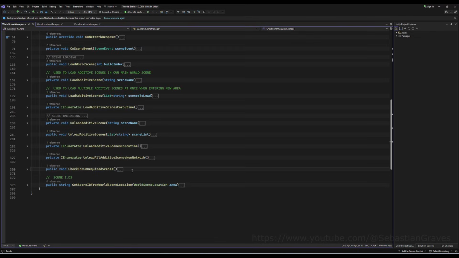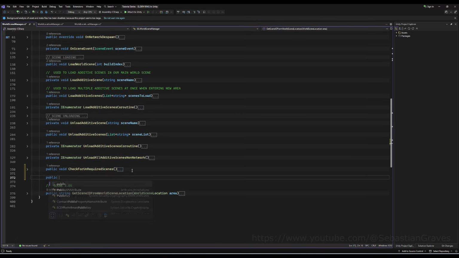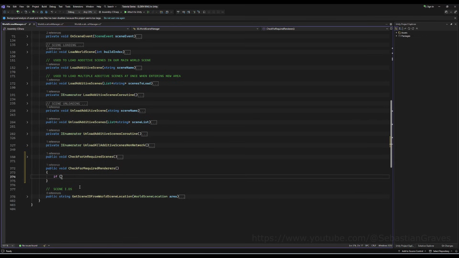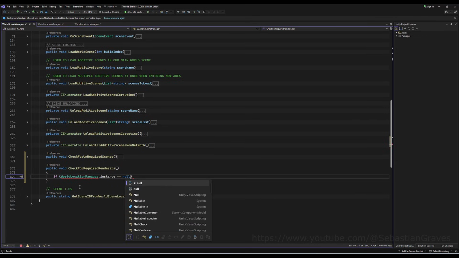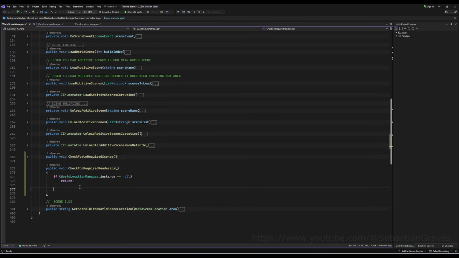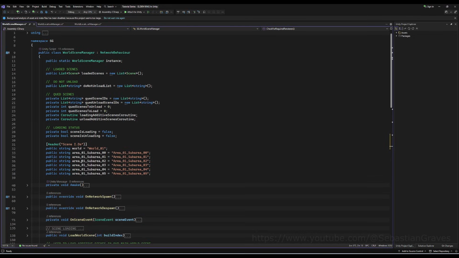If I jump to the world scene manager here, right under check for unrequired scenes, I'm going to put this just because I feel like it belongs there for neatness sake. The name is very similar, kind of in the same call. So what we're going to do here is say if world location manager.instance is equal to null, simply return. This would indicate that you're probably at the main menu, so this doesn't need to be called.